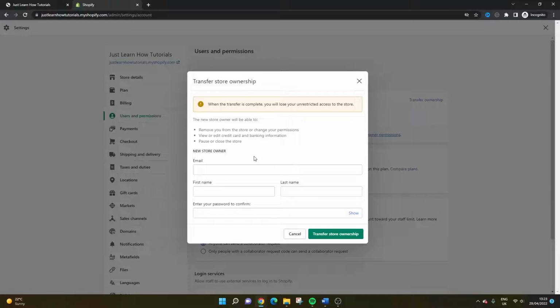But once you are, all you need to do is enter their details. So enter their email address, their first name and last name, and also enter the password, and that's the password you use to log into your Shopify account.